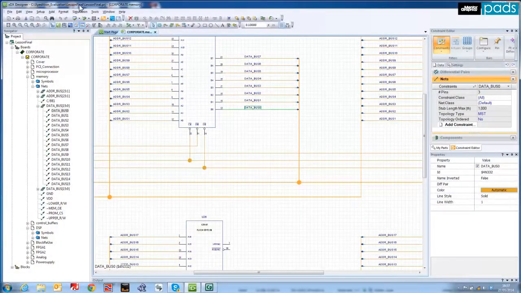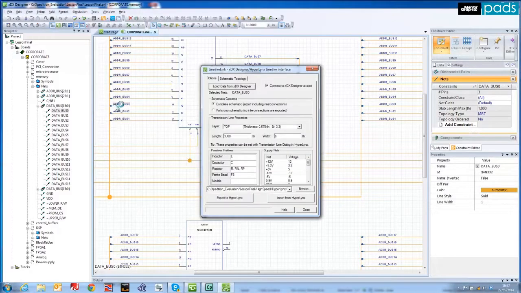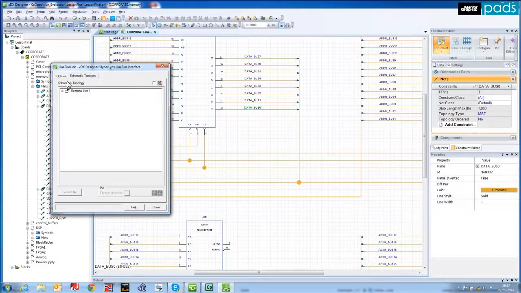The LineSim link enables you to export a net into the Hyperlink's LineSim high-speed analysis environment. Here I show how easy it is to select a net, in this case data bus 0, and enable the complete schematic export for the net, including all interconnections for pre-layout signal integrity analysis. I can switch to the Schematic Topology tab to review the drivers and the receivers for this electrical net. Notice that U13 is set as a driver, and U15 and U26 are both receivers.